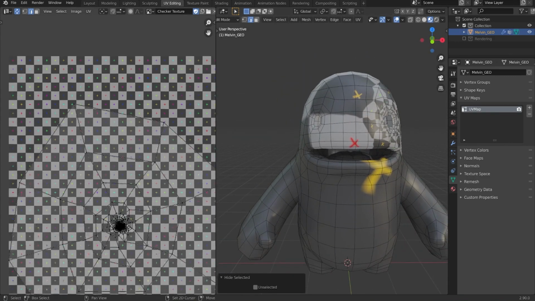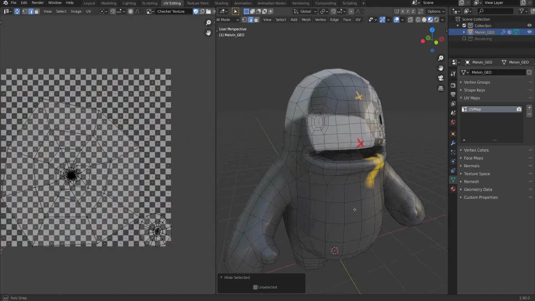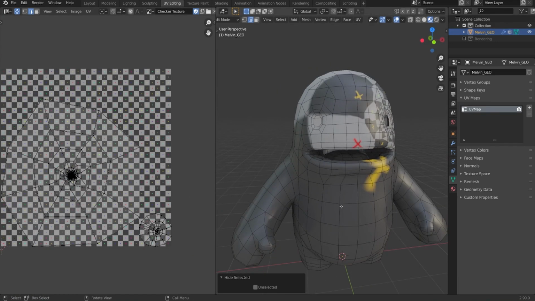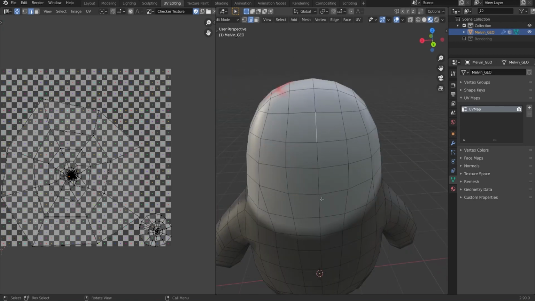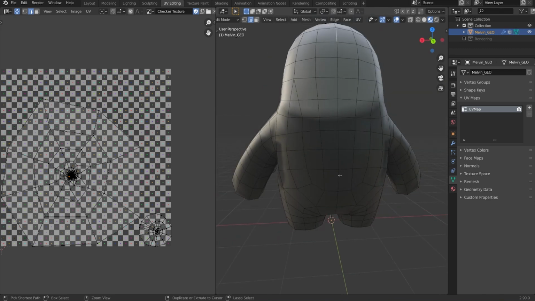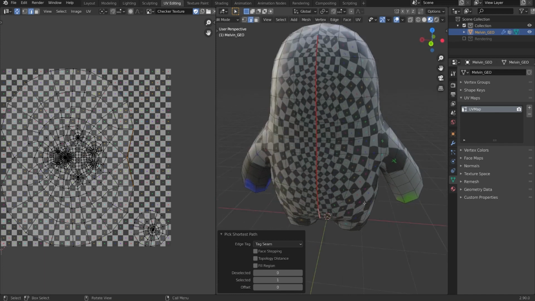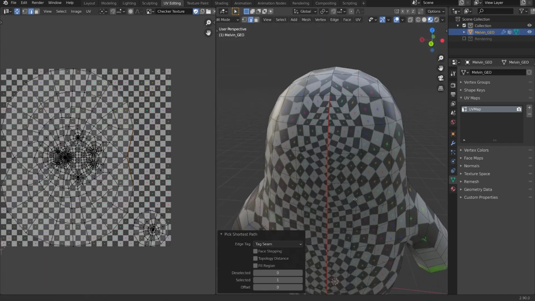So right now, Melvin is looking pretty rough. We need at least one big seam cutting him in half somewhere. And usually the best place to do that is right down the back. So I'll select some of these edges here in the back, and I'll use the Control and left click hotkey to select the shortest path. And it's going to be kind of sewn together like a teddy bear here.